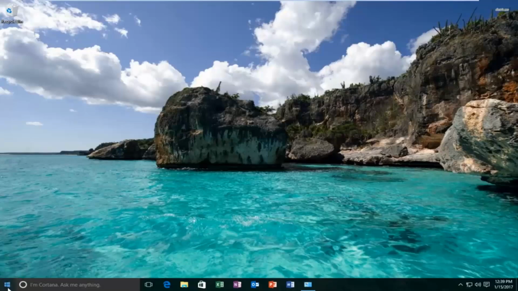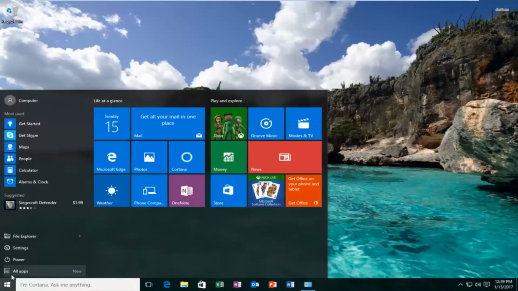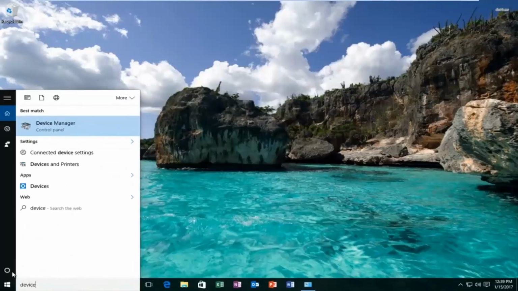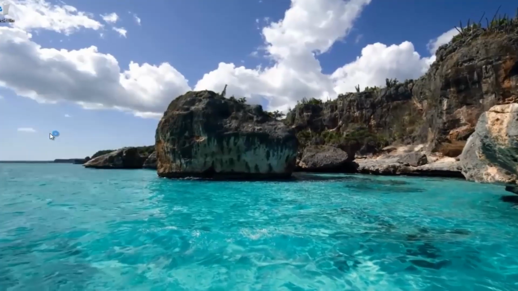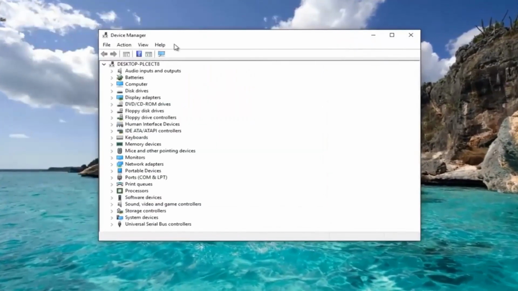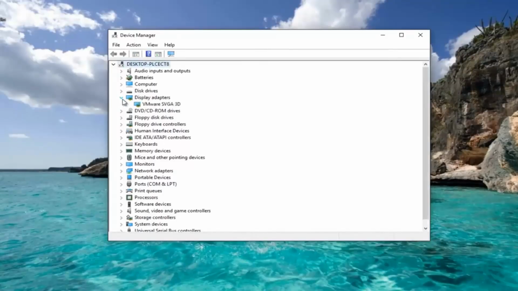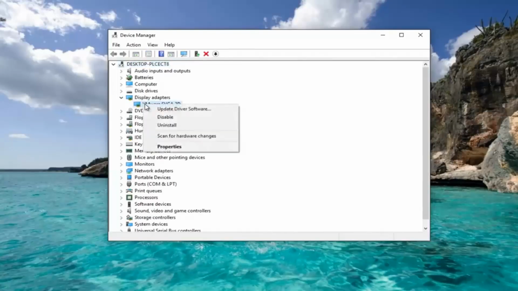So we're going to start by heading over to the start menu, and we're going to type in device manager. It should be listed as the best match, so you want to left click on that. Then go to display adapters, left click on the little drop down arrow on the left side. Right click whenever the display adapter is listed here, and then left click on update driver software.